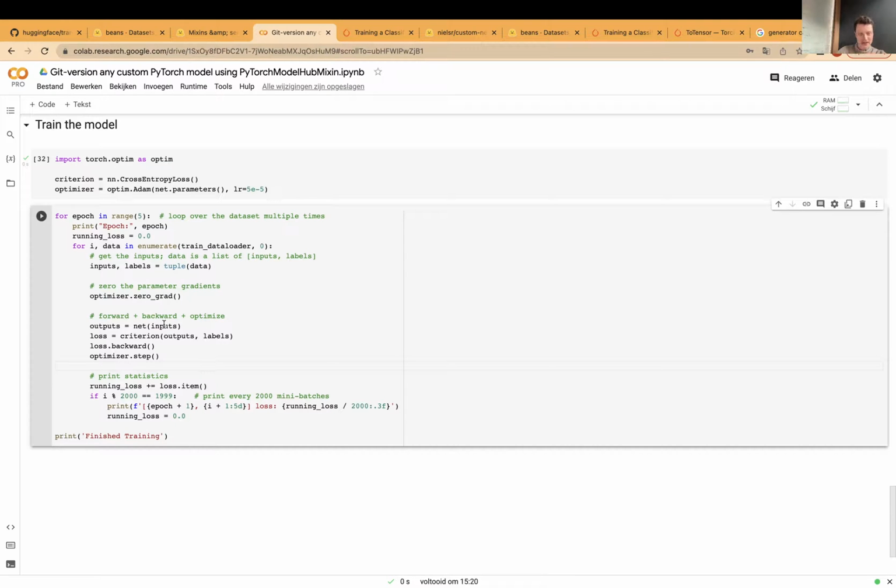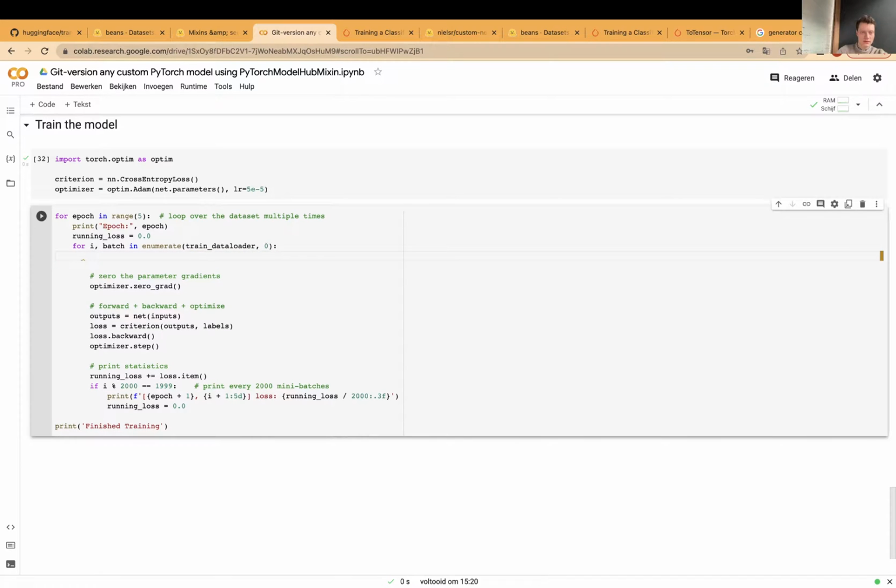Actually, I'm going to do it a bit differently here. I'm just going to say the pixel values are batch 0, so the 0 index. We forward them to our neural network, and then the labels are batch 1, and then we compute the loss here. We do a backward, so this will compute the gradients, and then we do optimizer.step.